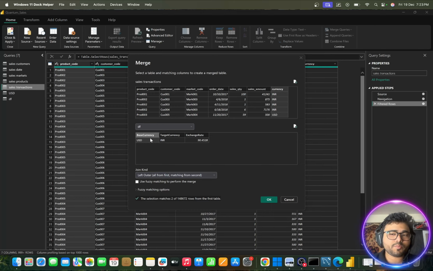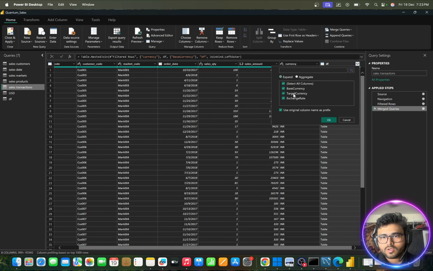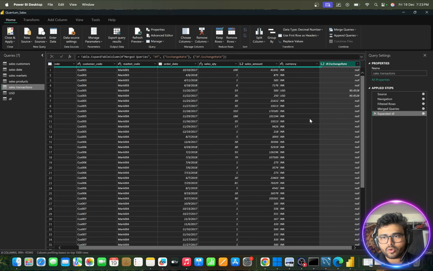So this was the problem actually. Okay, now I will say okay, and you see now I have this DF. Now I will click on this arrow, and from here I only want to see the exchange rates, so I will deselect this and say okay. Now you see for USD we are getting this 90 point whatever the exchange rate is available. For remaining, yes, we need null.